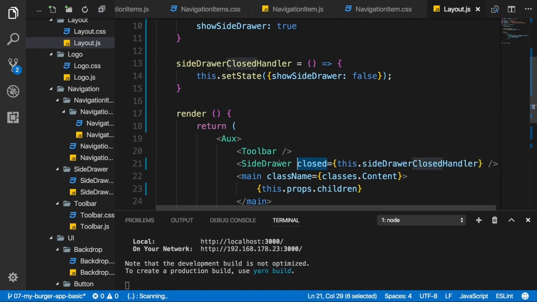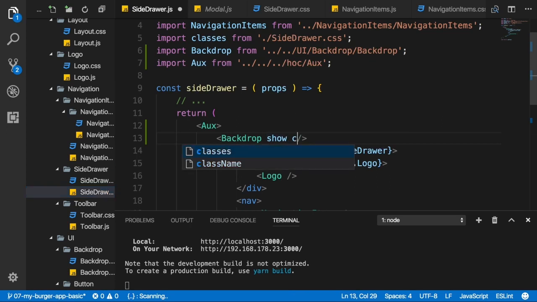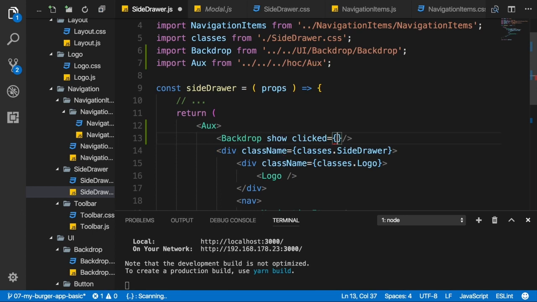So now we have to use that closed property in the side drawer, and there I'll use it to simply pass it on to the backdrop where I have this clicked property, which will simply pass me the onClick event basically. So there I want to pass on props.closed. So simply setting up this chain where I pass down the method reference to the place where I handle the click in the end.